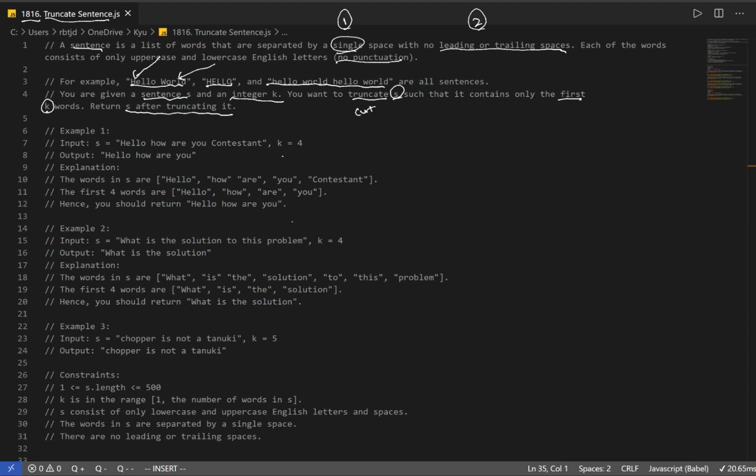Now let's look at our example. If we were to look at our example, we have an input sentence and we have our input number. Now we want to truncate this so that it only has 4 words. And if you were to look at our sentence, we have 1, 2, 3, 4, and 5. So we want to cut this sentence so that we keep up to here. So the output would be "Hello how are you".